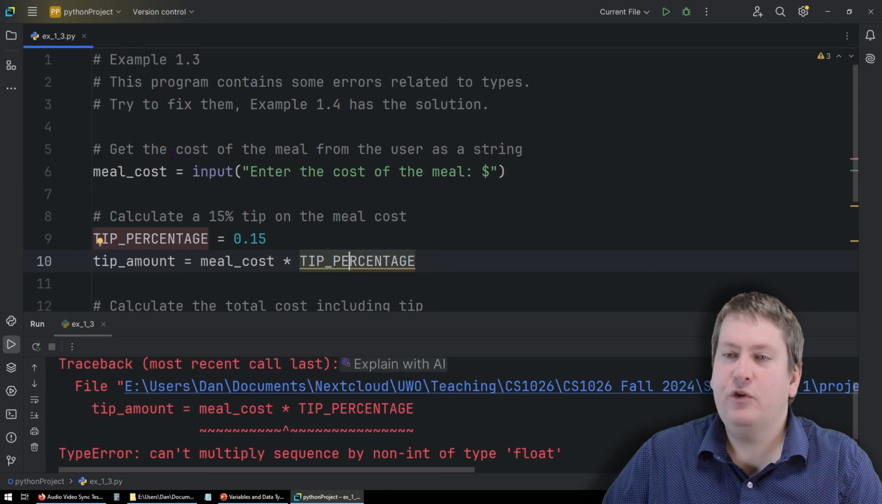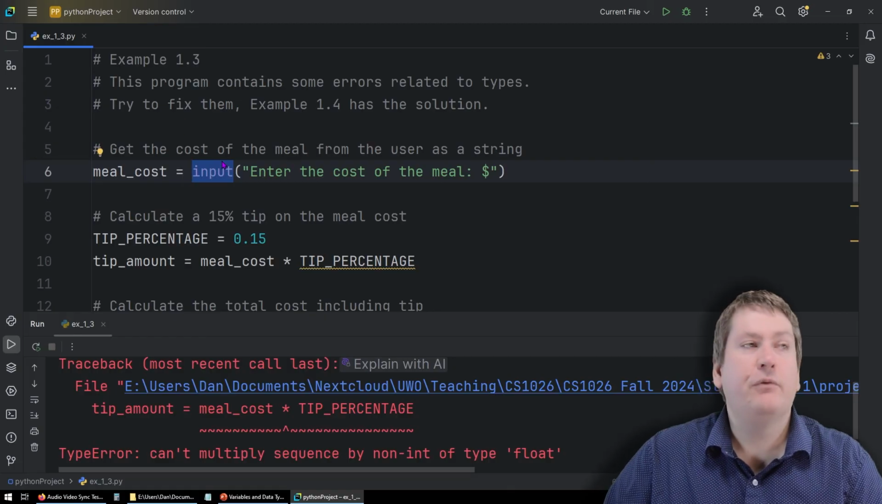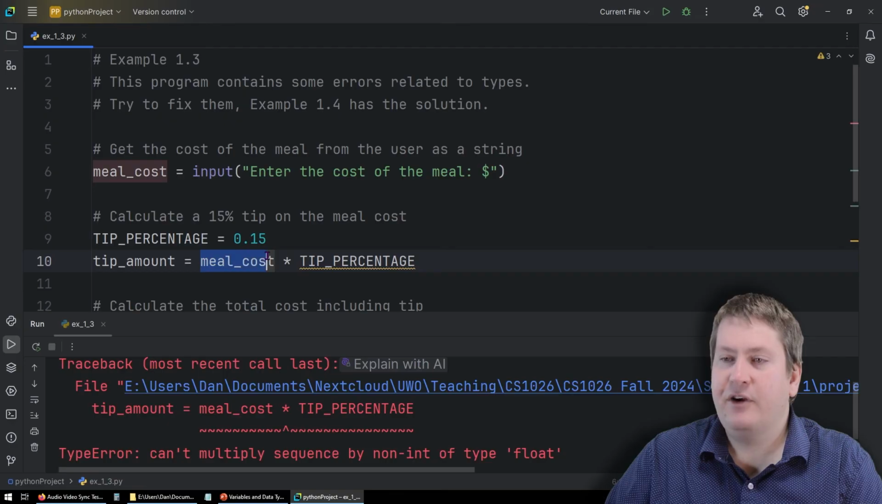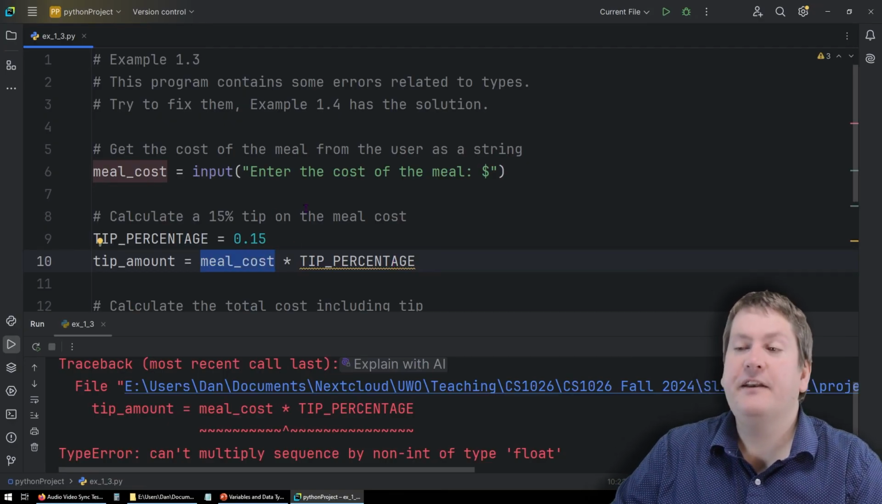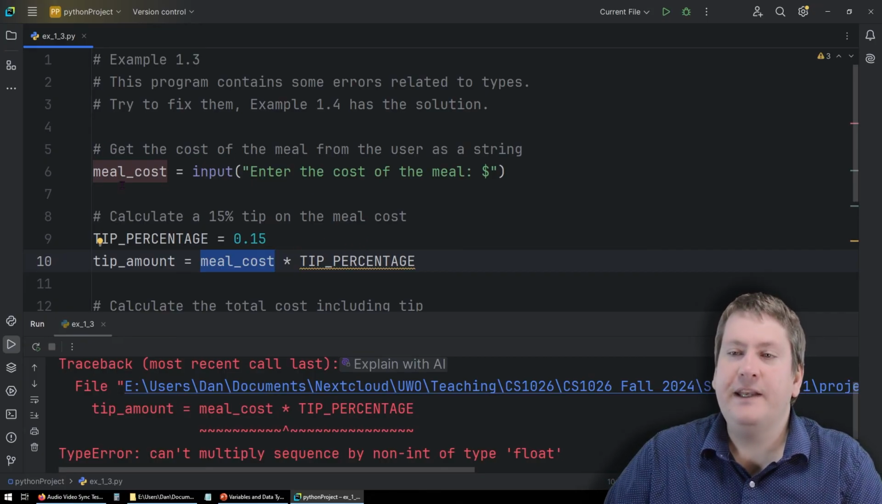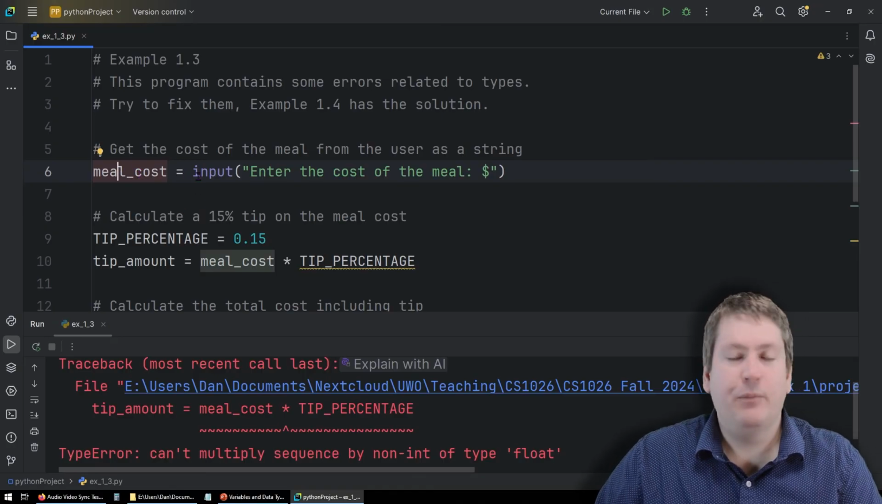If we take a look at our code, we can see what's going on. So we're inputting meal cost using the input function here, but remember the input function returns a string value. So what happens when we try to times our string value times tip percentage, we get an error because you can't times a string by a floating point value. The issue is we need to cast this. We need to cast it into a floating point value.